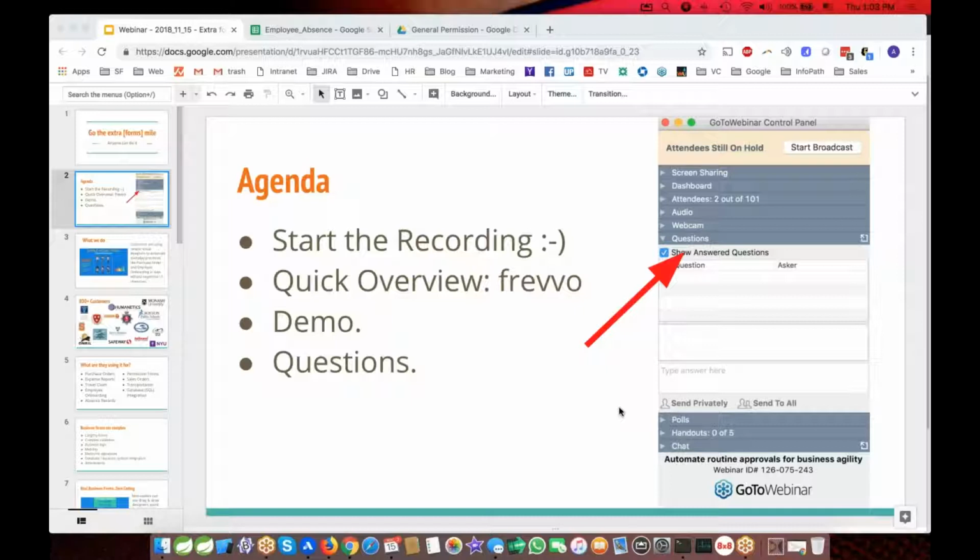I'm going to do a very quick overview of Frevo, really just 2 or 3 slides. I know that there are a few people on here who are not familiar with Frevo. This isn't going to take more than a couple of minutes, and then jump right into a demo where we'll have enough time to design a form, show you some of the main features in Frevo here, and then hopefully, we have some time for questions.